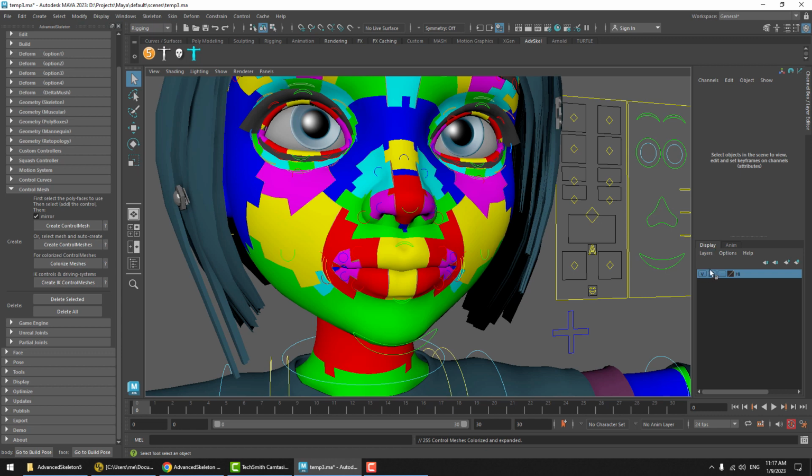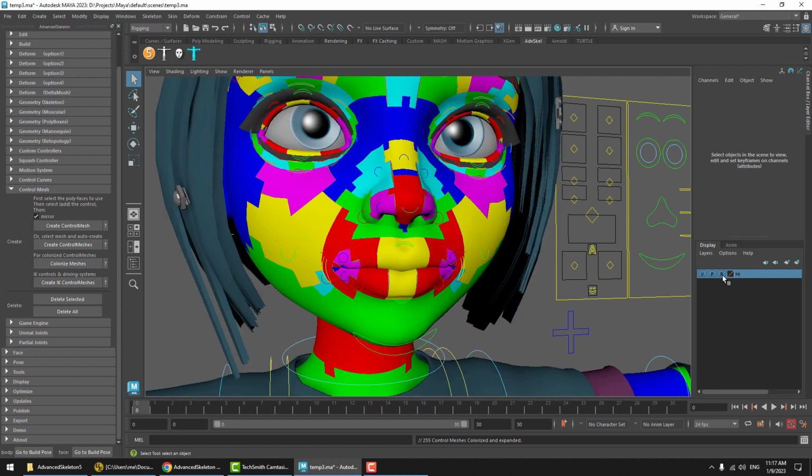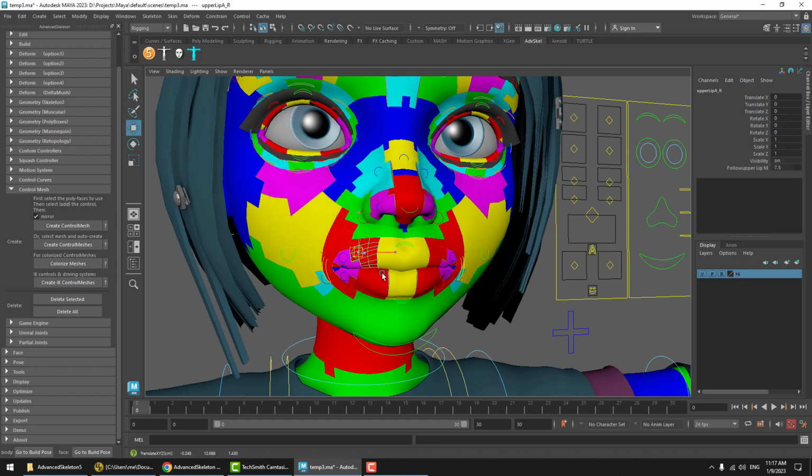And there we go. We will set the main actual geometry display type here to reference, which means whenever we select, we are selecting the control meshes. Now, as you're getting more and more control meshes, you'll find that the performance starts to be a bit slower. That's essentially because there's a lot of meshes that are deforming in the scene.